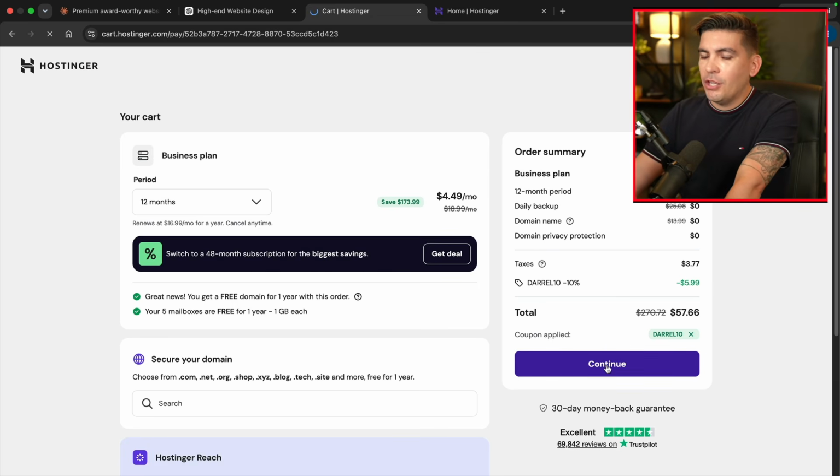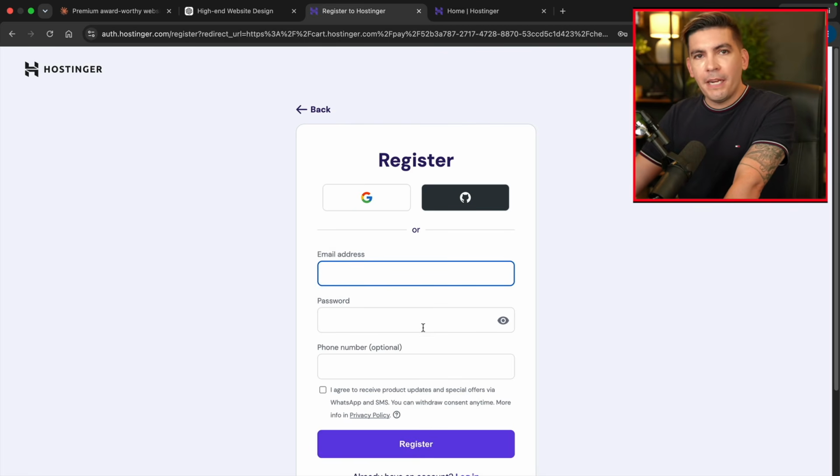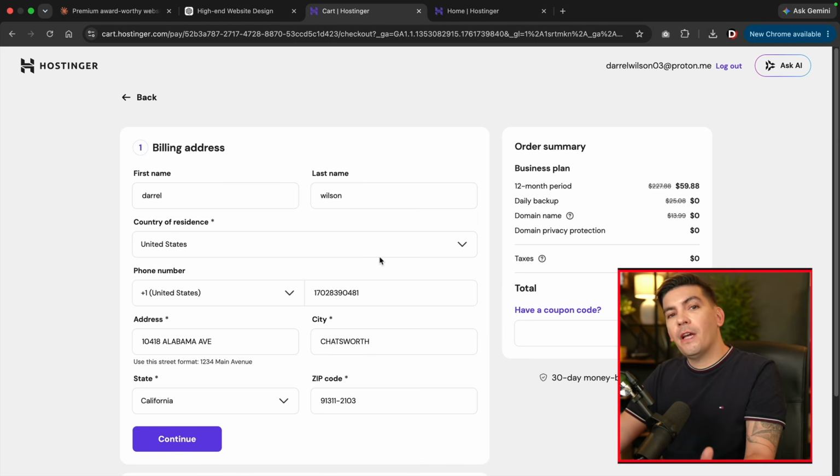You'll then click on continue. You'll then register and make an account. So I'll go ahead and log in. You'll then fill out your billing information.